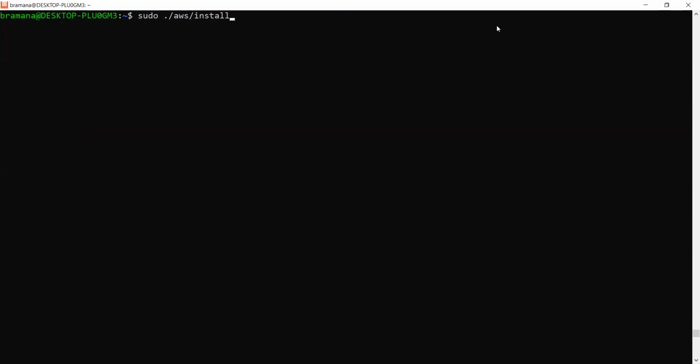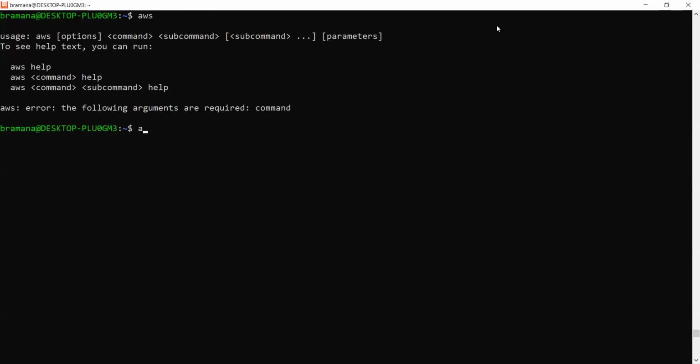It will assign to you the command you are running here, like AWS install, which will install it. Once it is done, just check AWS hyphen version. That means your AWS CLI is installed.